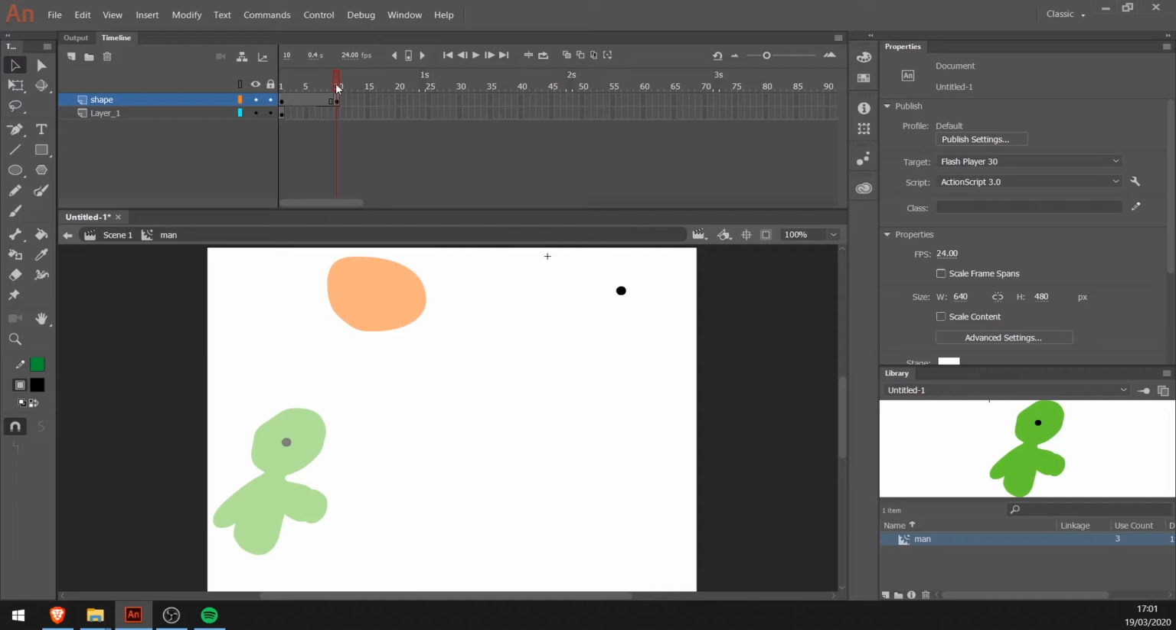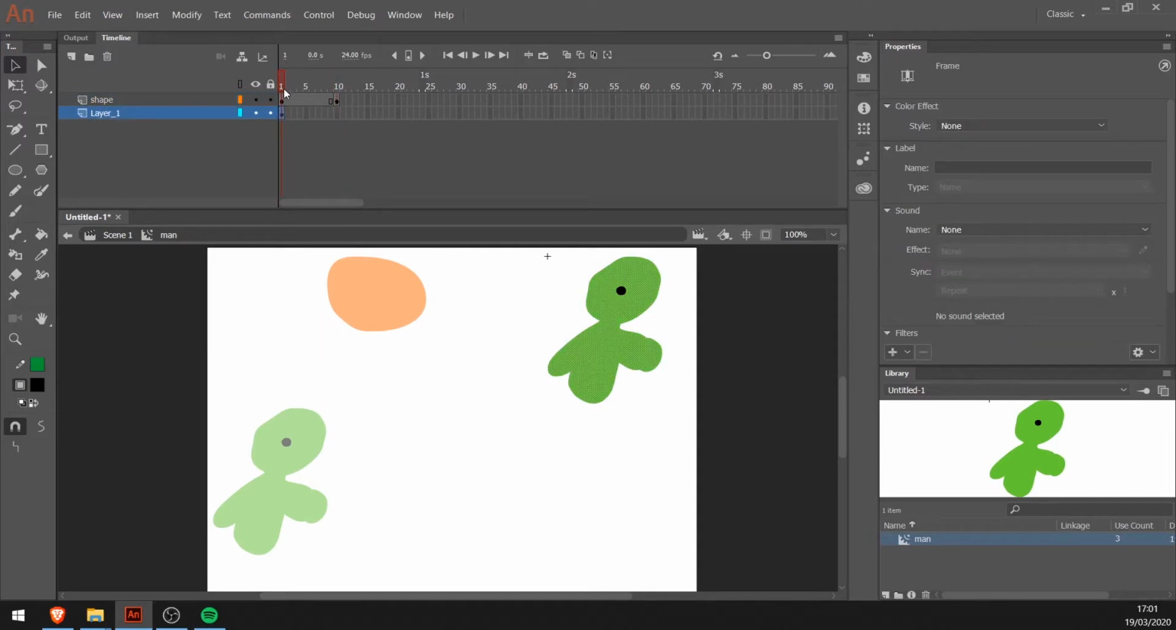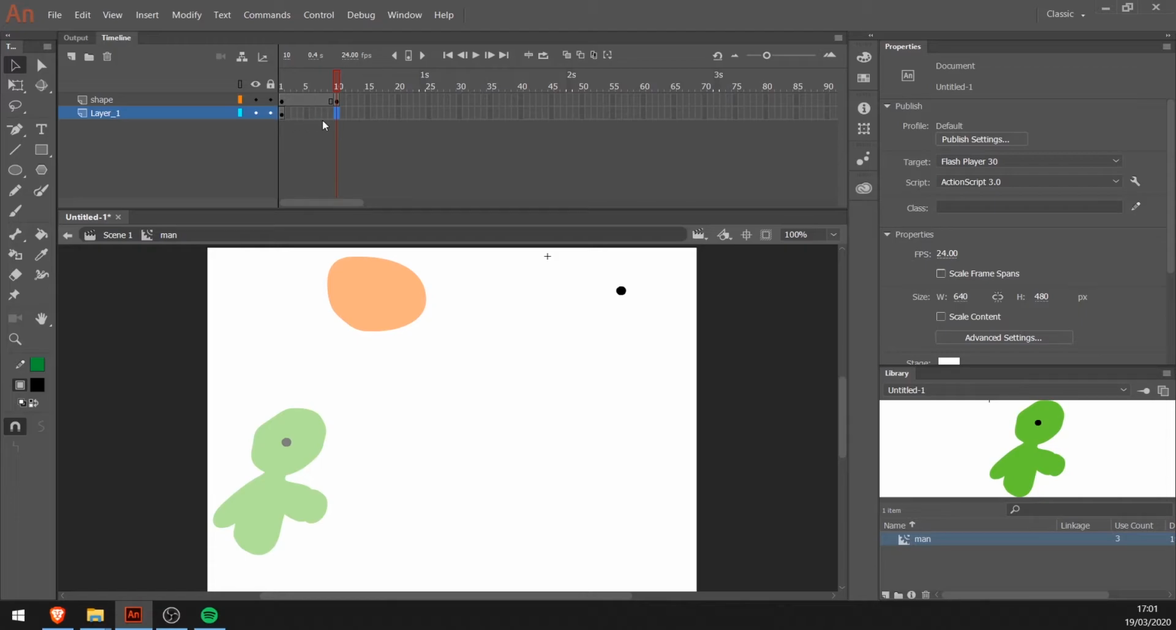This happened because I don't have it here anymore. I just have it on frame 1. So layer 1 has a duration time of 1 frame. So I have to ensure that this layer has the same duration as the other layer. So I will press F5.